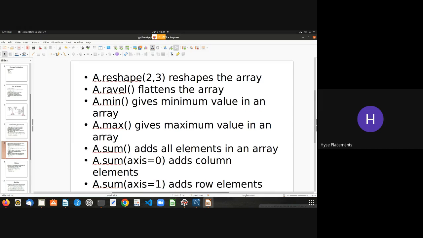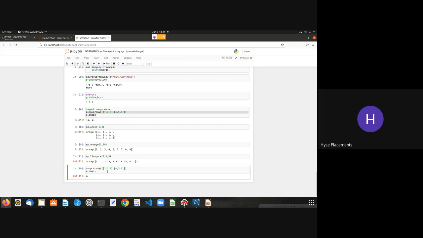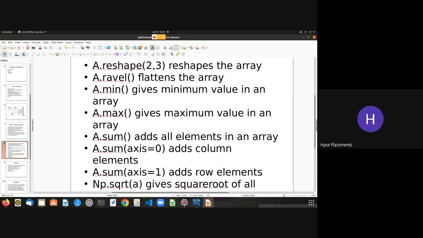And a dot sum adds all elements in an array. Same thing, like the operations you have seen in lists, it does the same. It adds up all the elements and gives you the respective output. But here, since we are dealing with n dimensions now, more than one dimension, you can add up the rows separately and the columns separately. So how to do it? You take this function and give the parameter axis equals to 0.